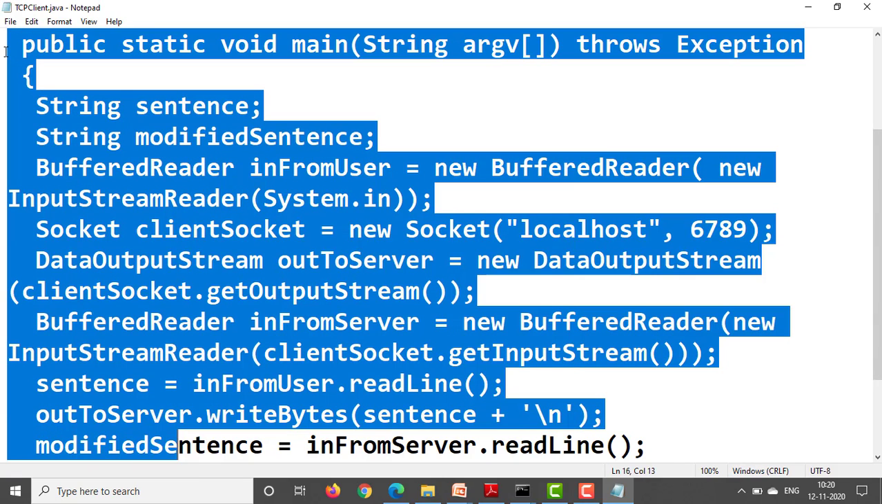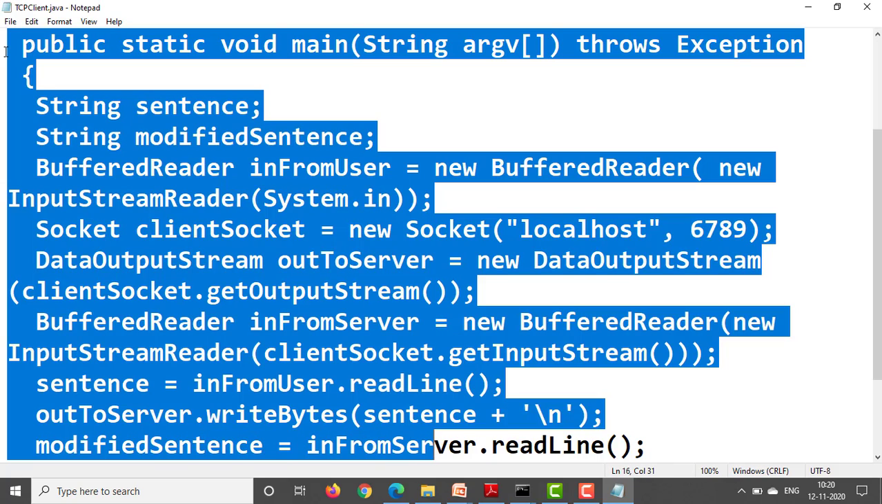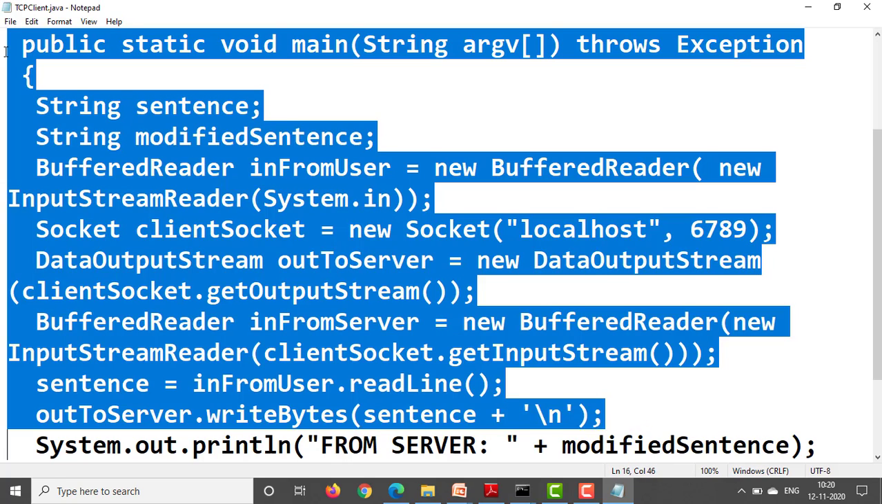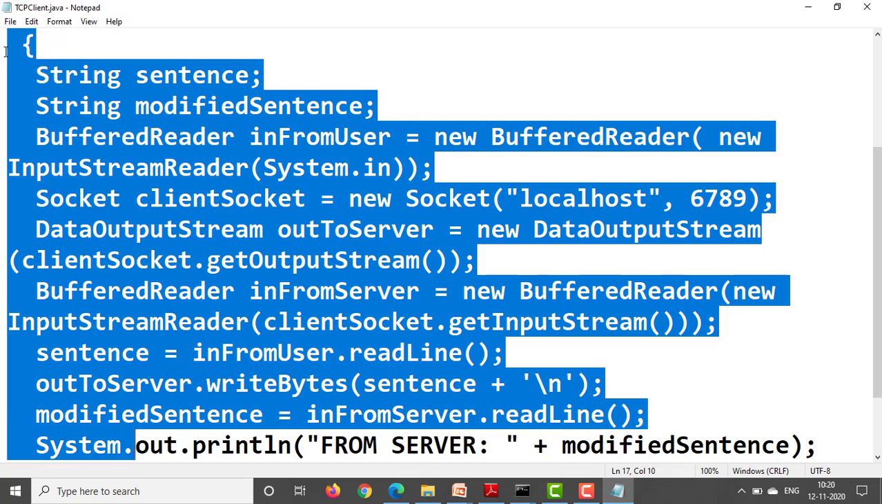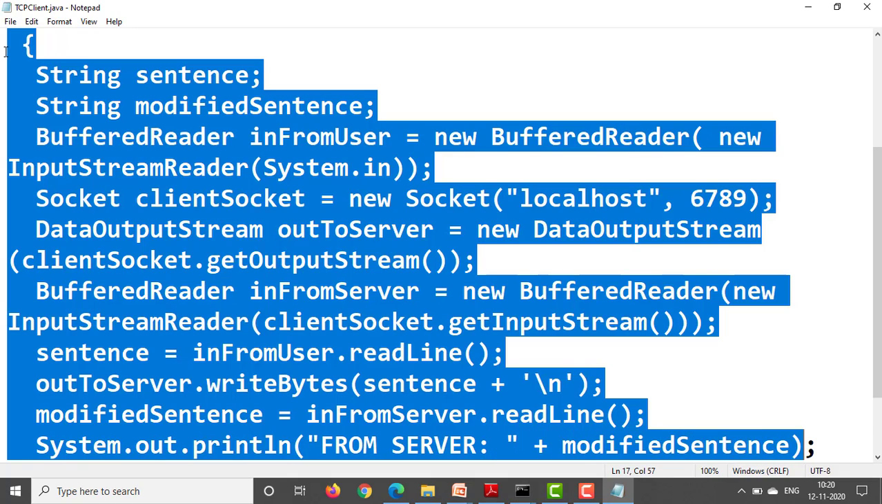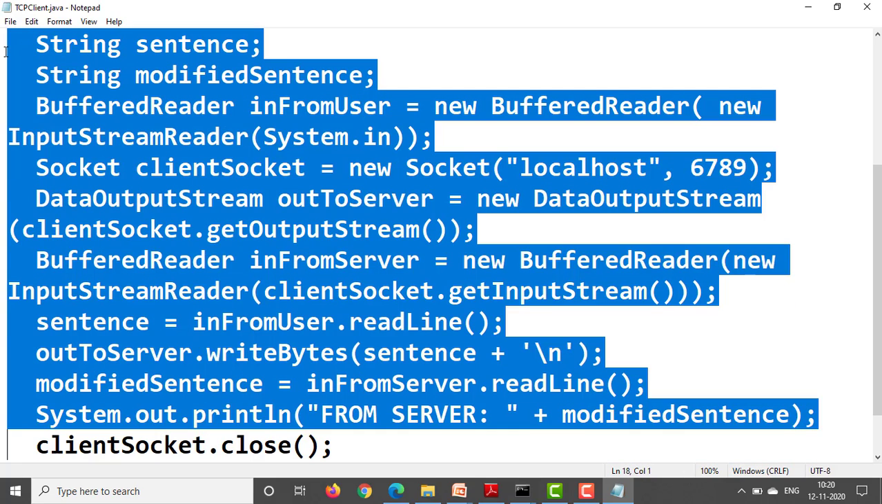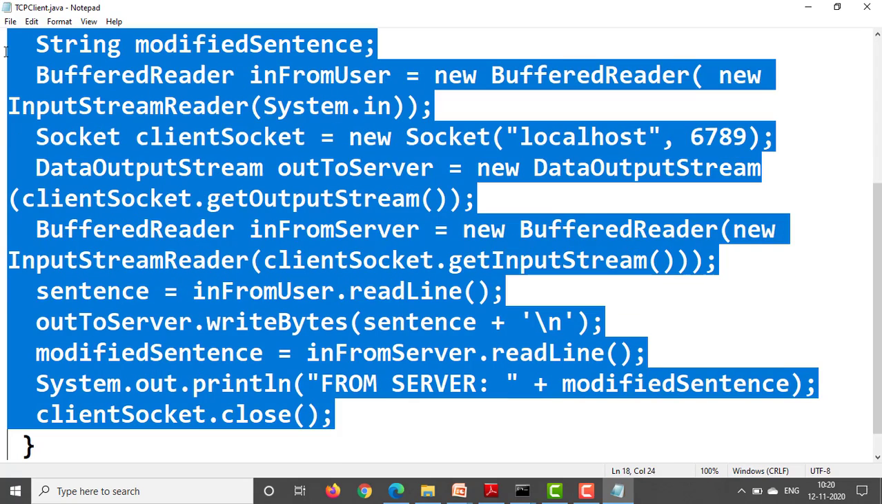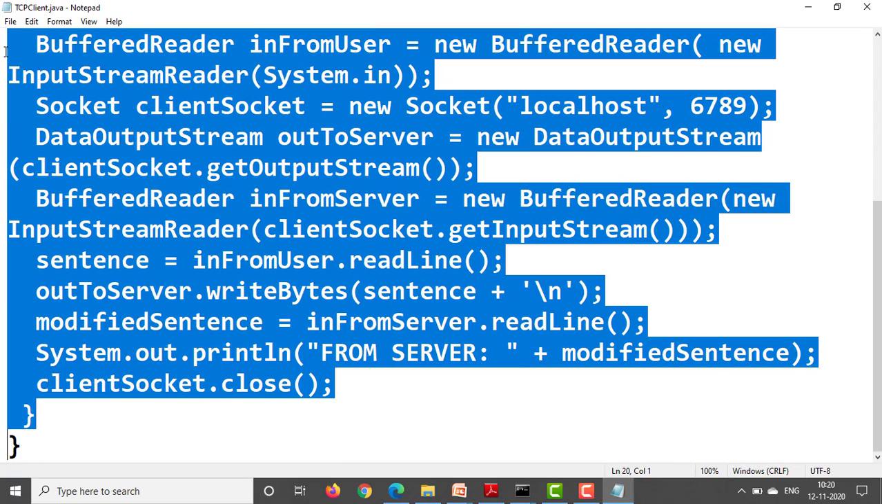Next, modifiedSentence = inFromServer.readLine(); Next, System.out.println("From Server: " + modifiedSentence); After this operation we need to close the client socket, so clientSocket.close(); close the curly brackets, main and class.